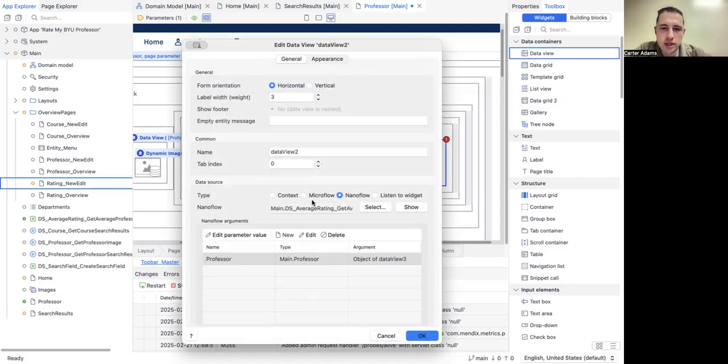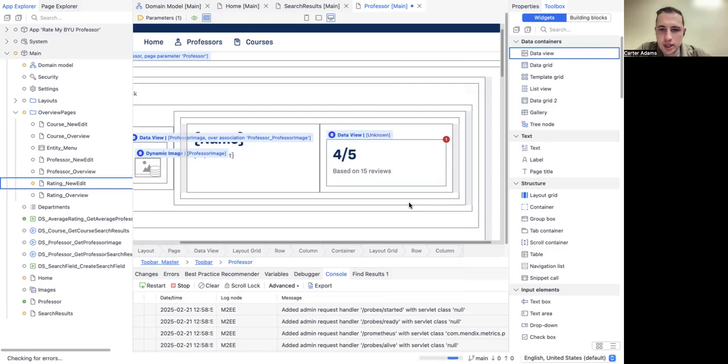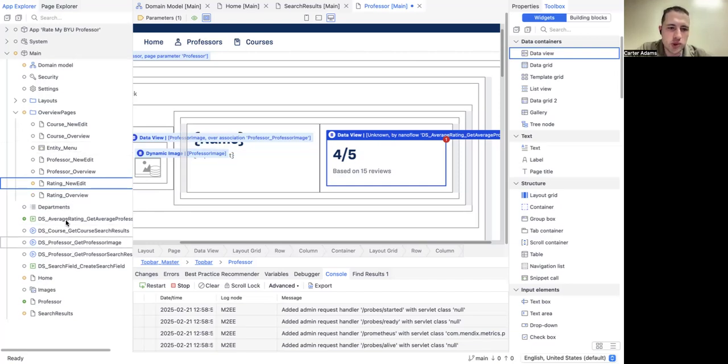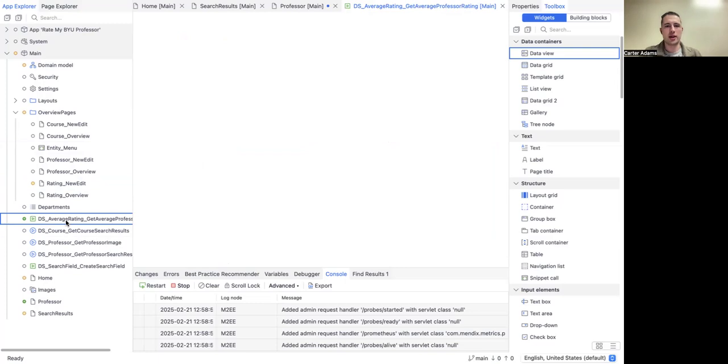Okay, and you'll notice that it just generated that nanoflow for us, and it's passing in this professor parameter. That's all good. So let's click OK. However, we still have the issue because we haven't actually implemented this nanoflow yet. So let's actually go do that, which is right here. So I'm just going to double click into that.